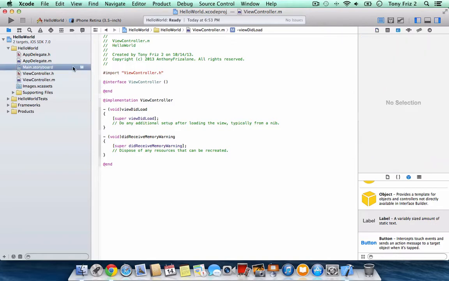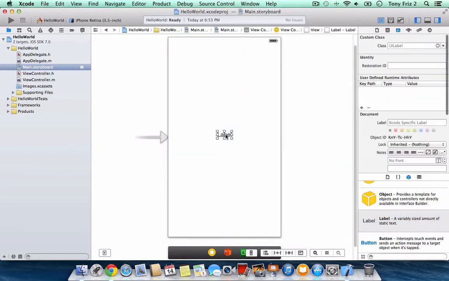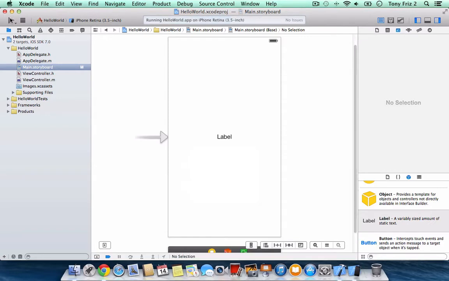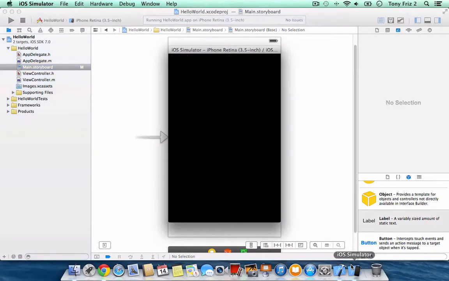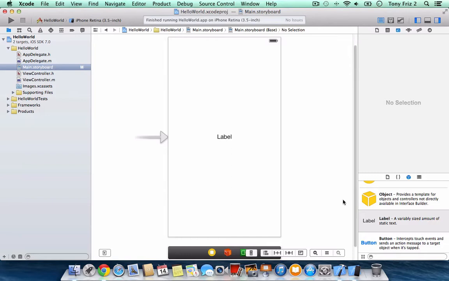So first, let's go to Main.storyboard. Let's drag a label from the object library onto our view. And let's leave its text to say Label. Let's save and run our application. So, as we expected, the label's text still says Label. Let's stop our app, take a step back, and talk about what a label is.